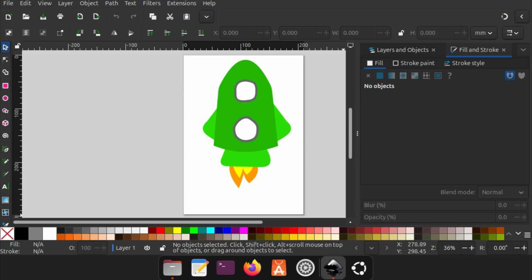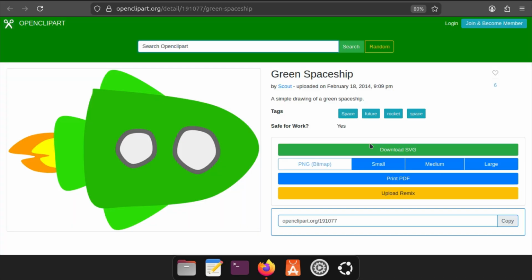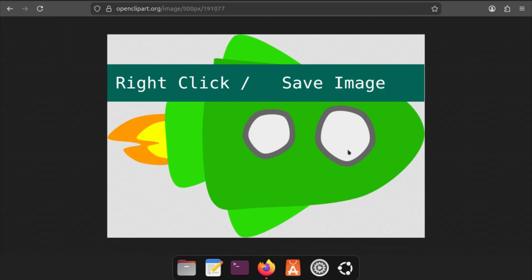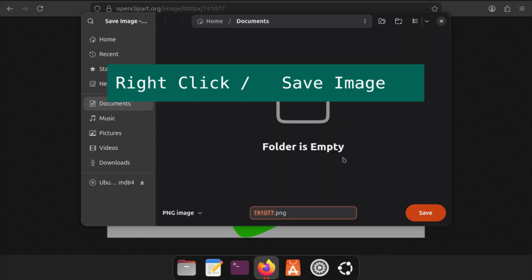In this video, we'll be drawing this spaceship. So to get our reference image, I'm in Google, green spaceship site: openclipart.org. I'm going to select medium here, and then I'm just going to download it. I'll save it in my documents.